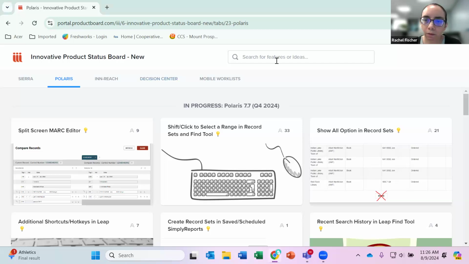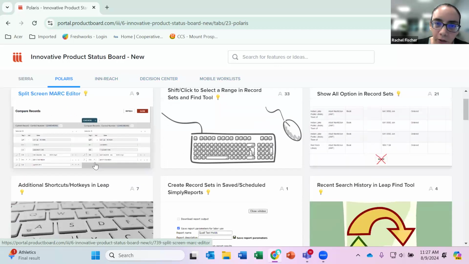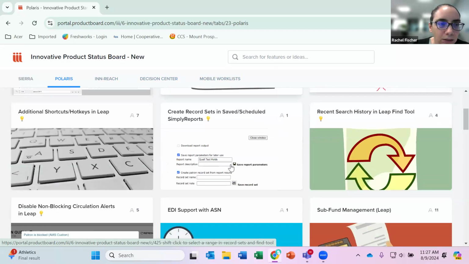so you can see here. We've got some interesting features for technical services coming with 7.7. There's a split screen MARC editor. So you can see there's like a little picture to preview it here. There's going to be a show all option at the bottom of record sets. Additional shortcuts or hotkeys are coming to Leap. There's actually going to be an update for Simply Reports. This is one that we requested ourselves in the Idea Exchange, that won the Idea Exchange, is to create record sets in the saved or scheduled reports in Simply Reports. So that will be very useful.